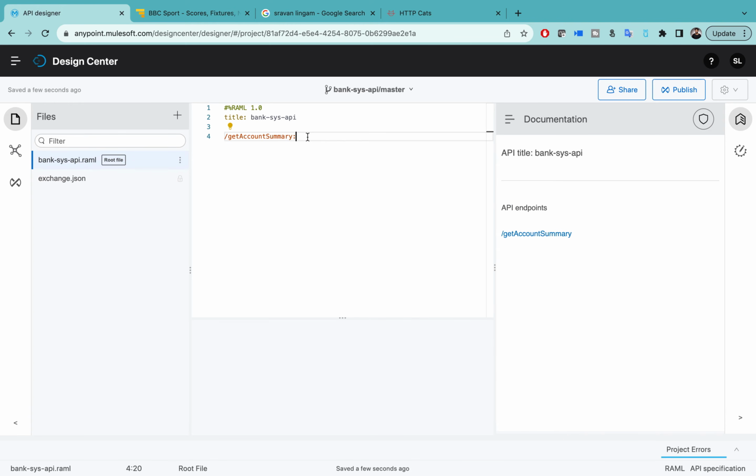Now, RAML is a kind of language that we write. That's what I told, like YAML or JSON. So that means it has some standards. It has some coding rules, or we call it indentation. This is a technical term. What is meant by indentation?